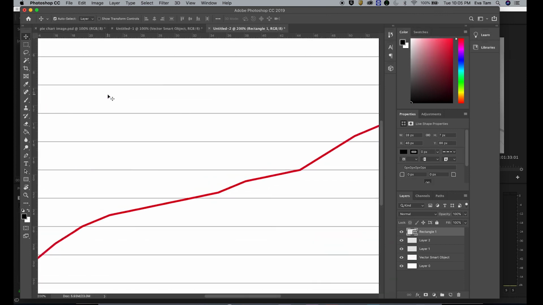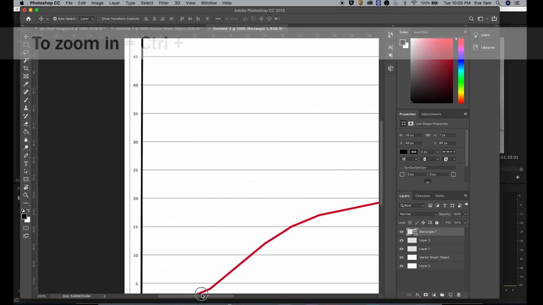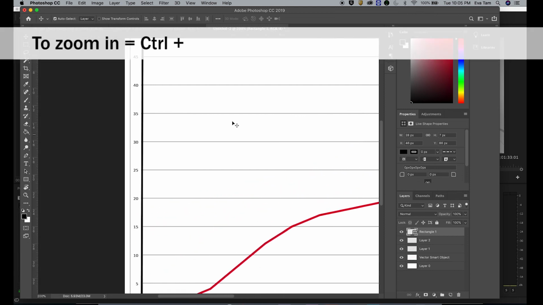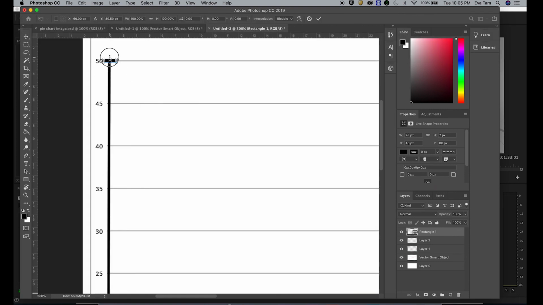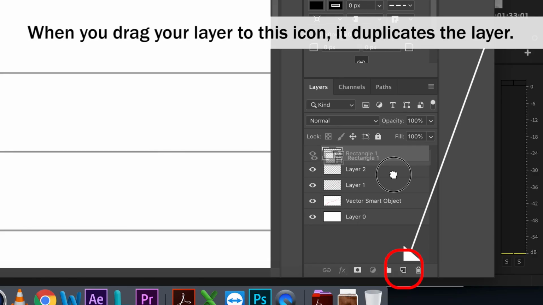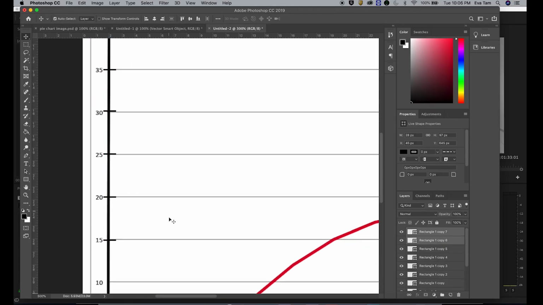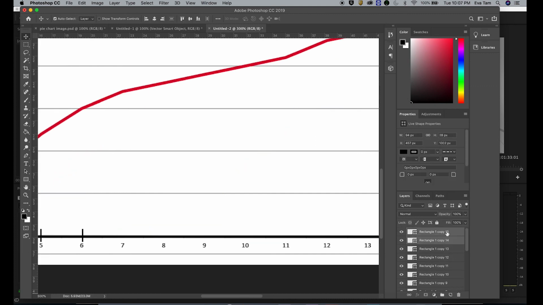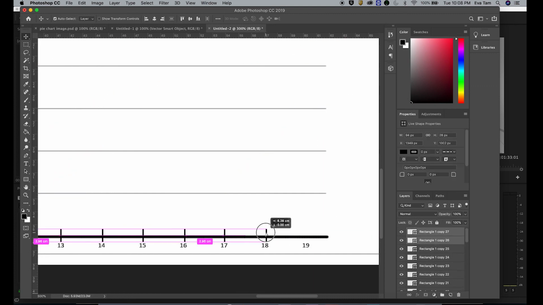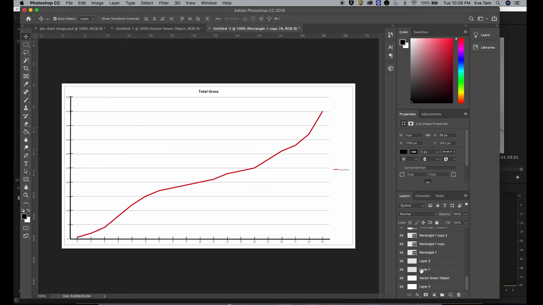Okay. I zoomed in by pressing Command plus. This is a little too big. All right, so I am now going to repeat this, and then I'm going to make one the other way. So now I have my charts.